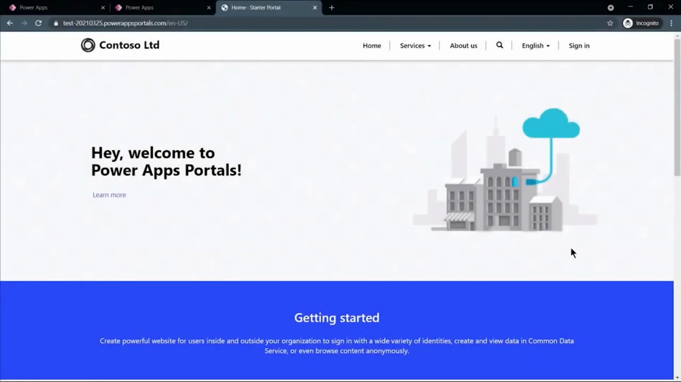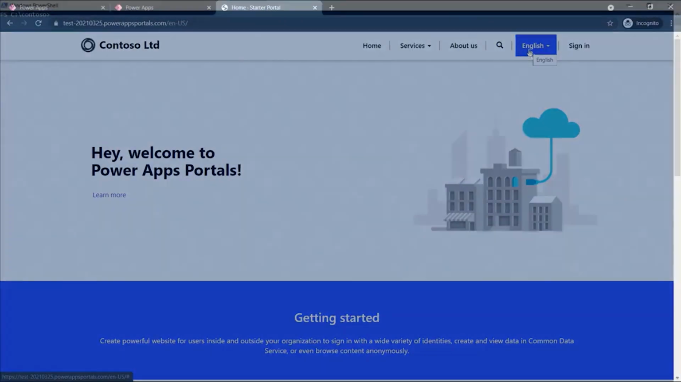Developers now have the ability to move portal configurations to any environment using the Command Line Interface, or CLI tools. In this Power Apps Portals example, English and French languages are enabled, but the new website pages are not currently localized for the selected languages.